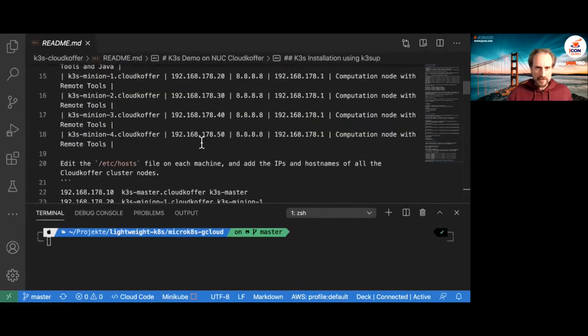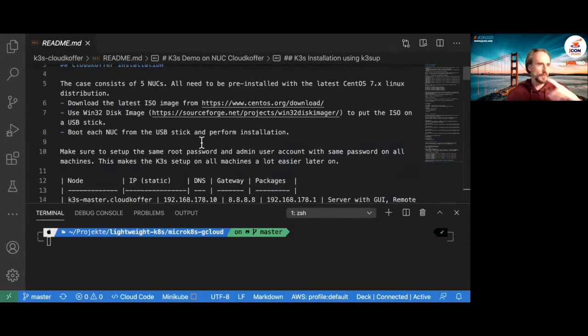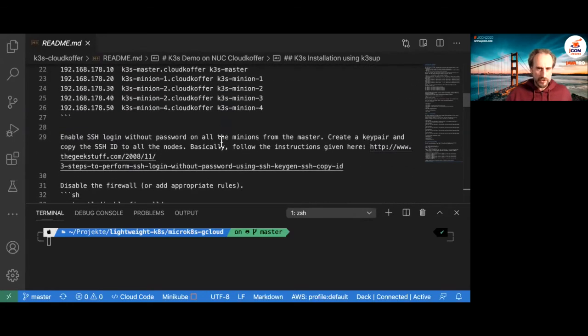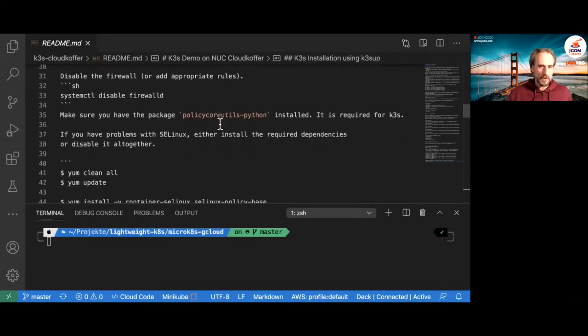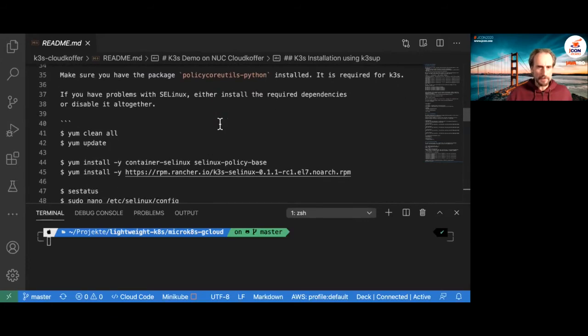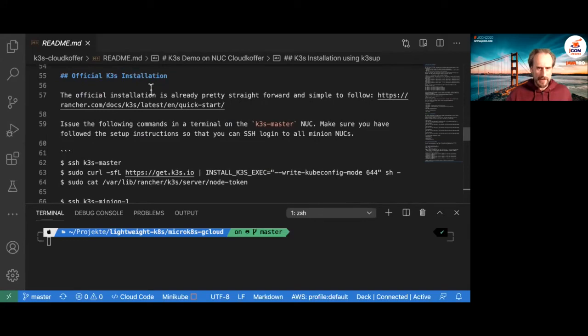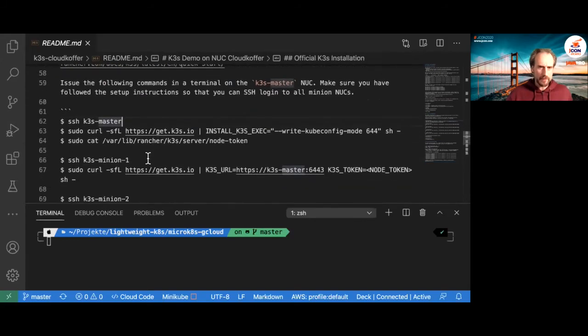So I've prepared a small README file for you in case you want to build one of those things on your own. Here is a bit of setup instructions. So this is just the basic Linux setup required. What I have running on those is CentOS at the moment. So the official K3s installation is pretty straightforward. Basically what you have to do is, well, you need to have SSH login on those machines. So you log into, let's say, the K3s master if you want.